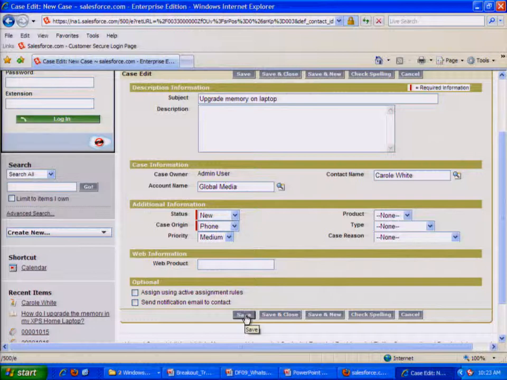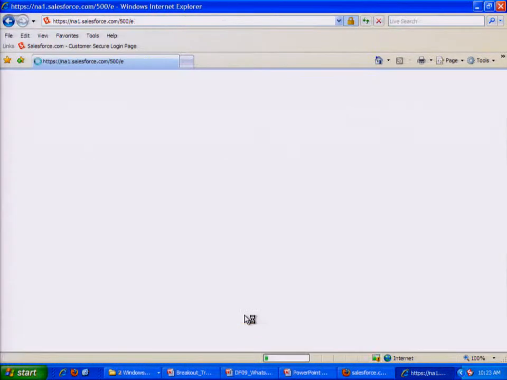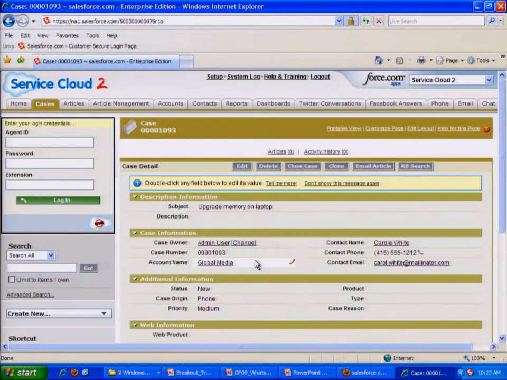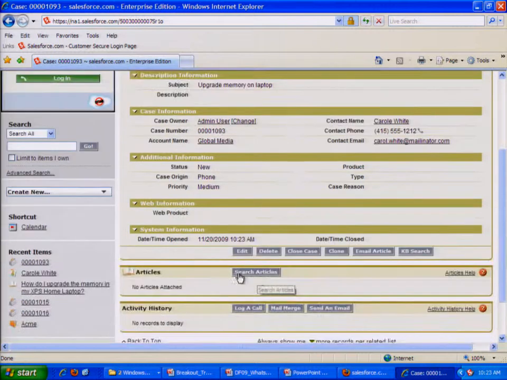And then once we save it, notice that with Knowledge enabled, there is an articles related list. So we're going to search articles, and it's going to do an initial keyword search.